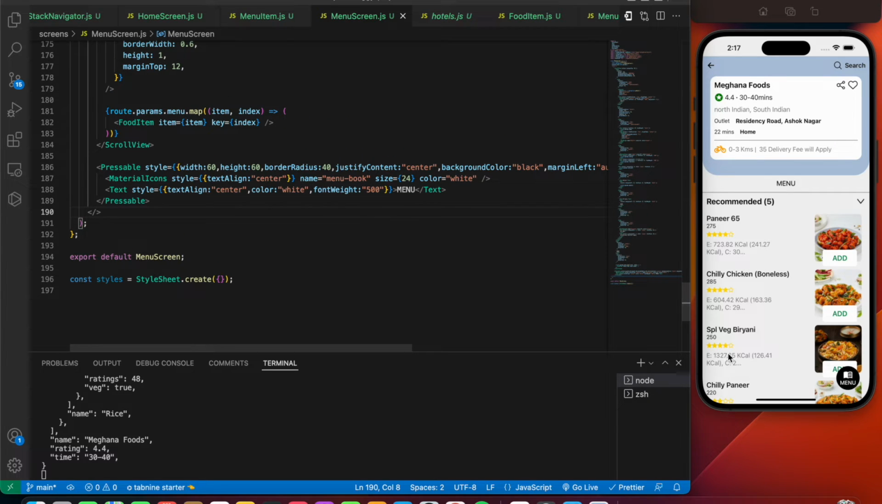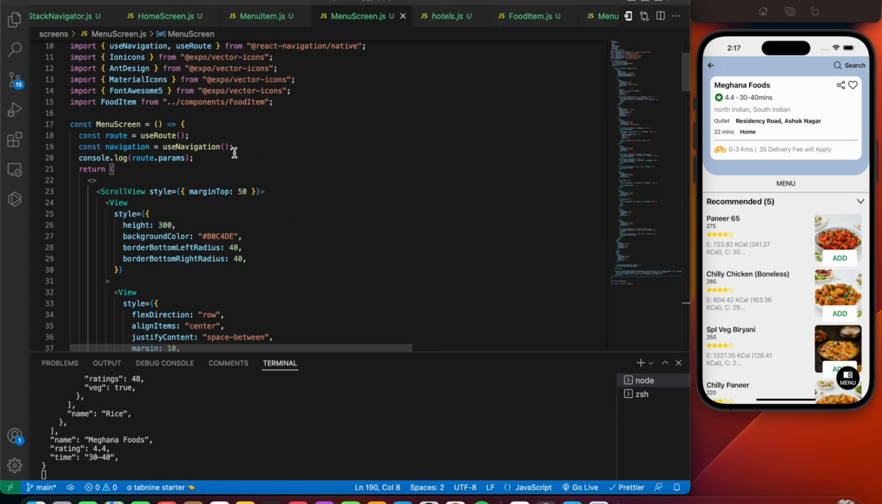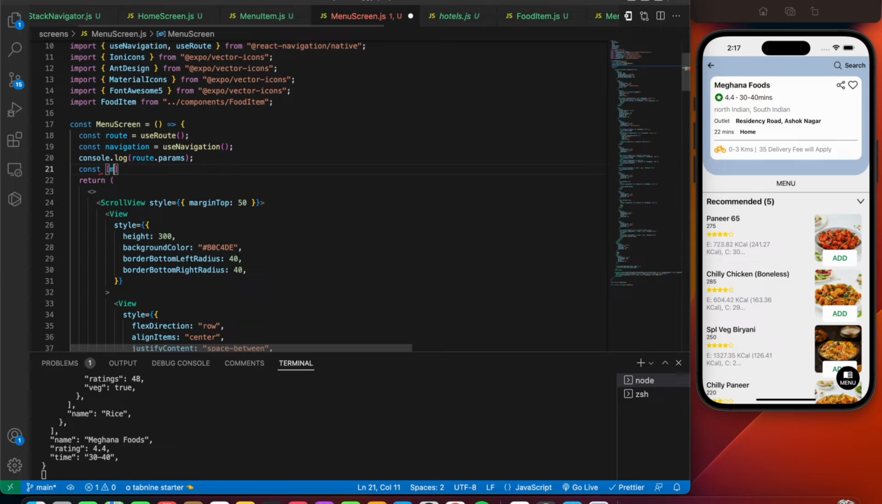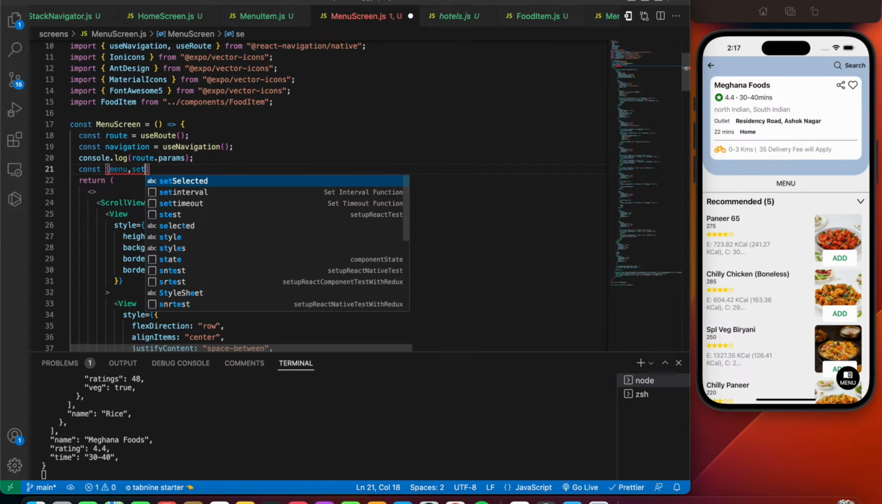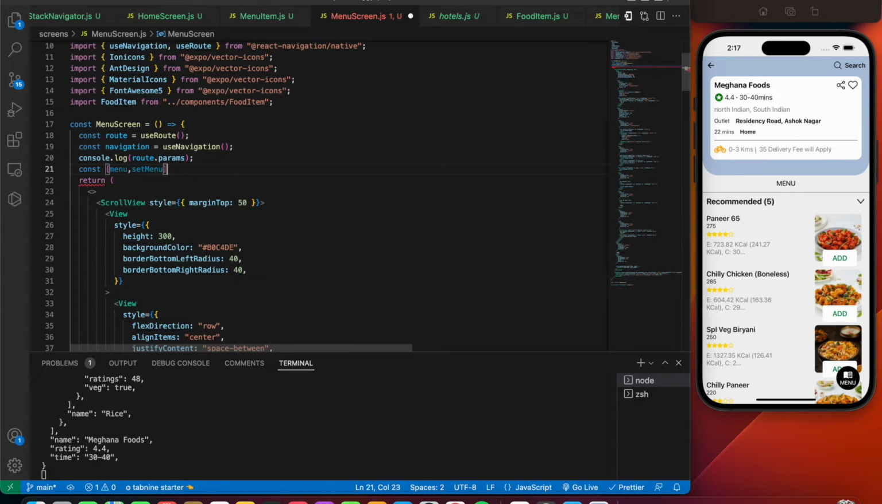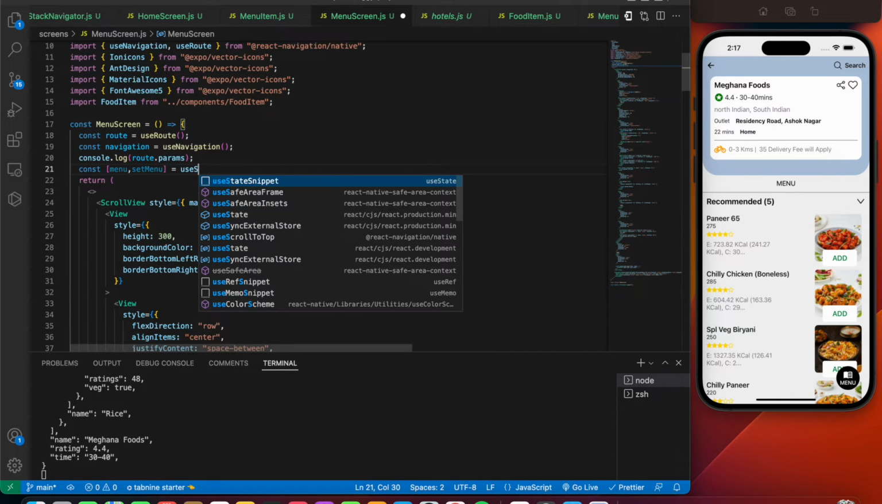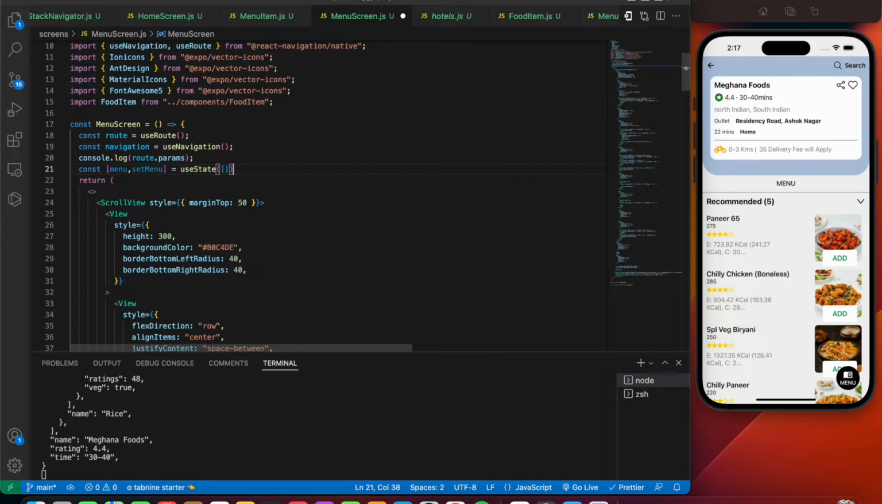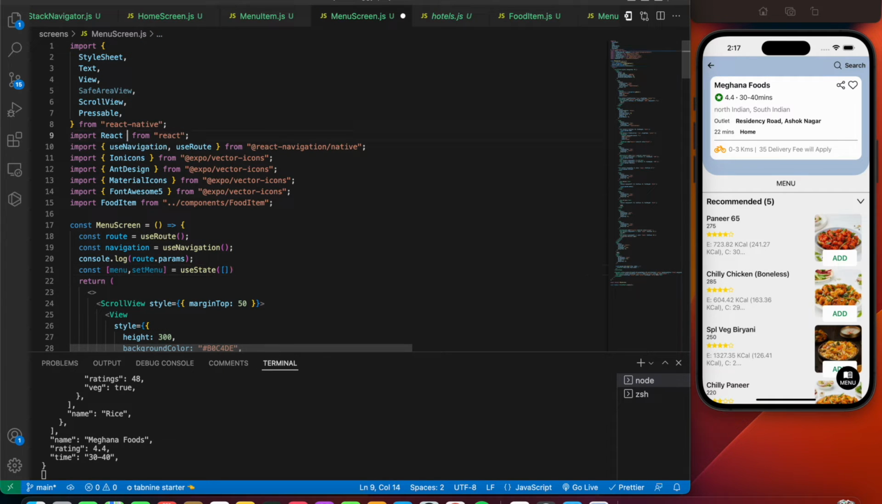So now if I press on this, we need to open up a modal and show exactly the details, that is basically the menu details. That is a type of food that is recommended as 5 and rice as 4, right? So for that reason, firstly let us make use of state so that we can store the menu inside that. So let's say const menu, set menu equals to use state, and we're going to pass in an empty array initially, and let's import use state from React.